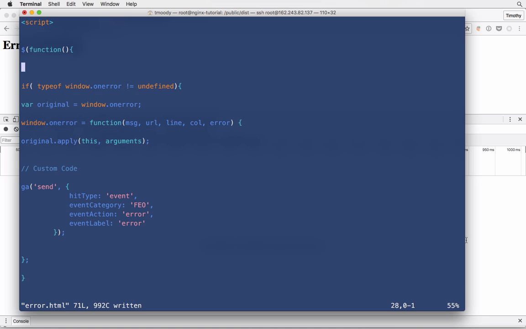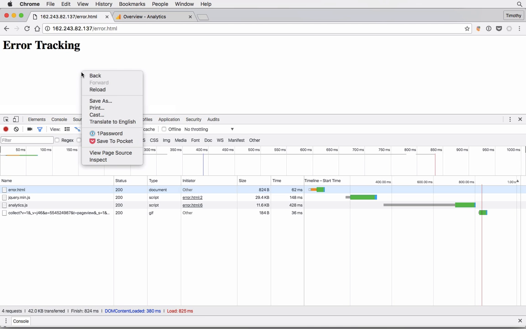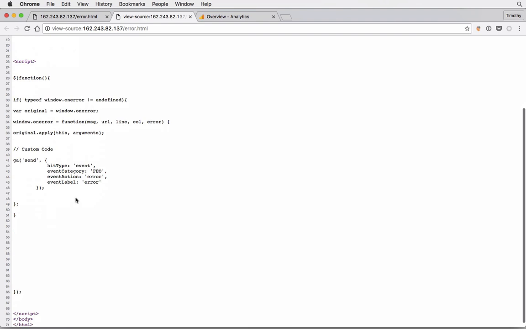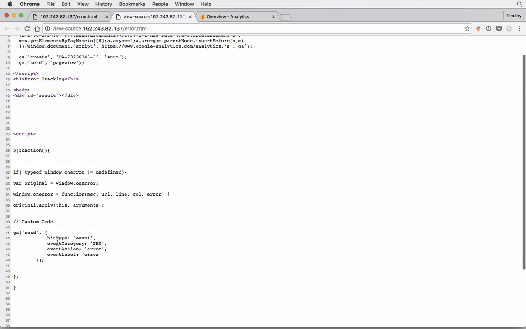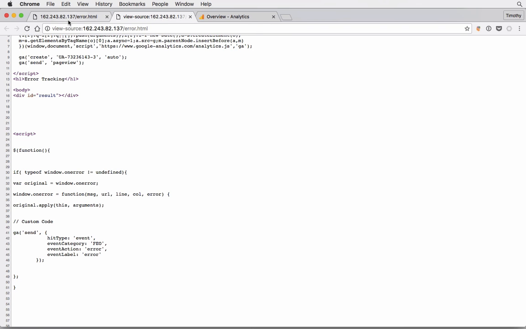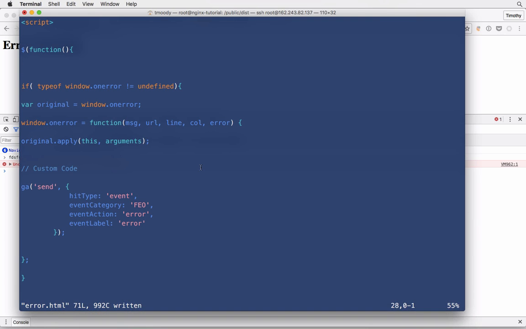Let's make sure that it gets put on the page. All right. It's on the page. It looks good. So what we need now is we need to generate errors so that it'll be sent off to Google Analytics. So as I said, you can't generate the errors from the console. It won't trigger it. So we need to generate errors from the actual page.